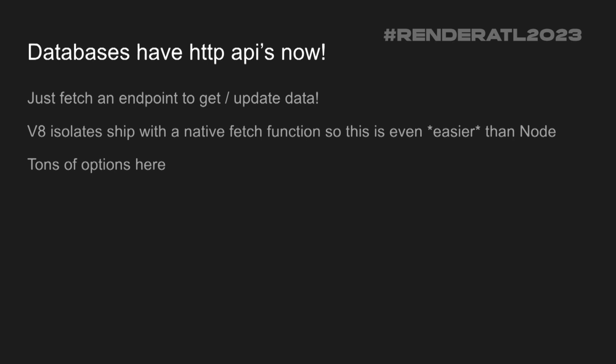Anyway, so how do we cut this Gordian knot? How do we fix this? It turns out that databases have HTTP APIs now, or at least a lot of them do. All the big ones, the ones that you're already using probably do, which means you don't need to set up that direct TCP connection to your database at all. You can just send an HTTP request to an endpoint with some credentials, and you can query your data, or you can update, insert, or delete your data using the same mechanism.